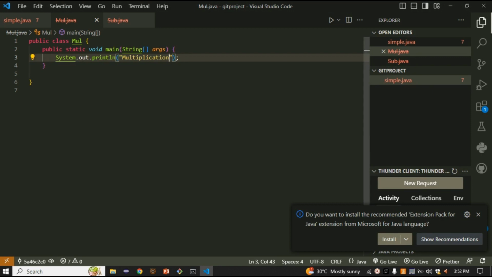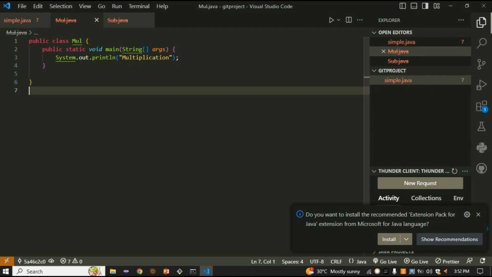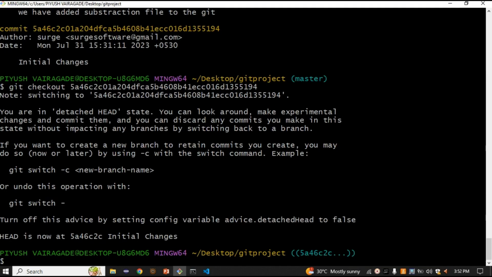Okay, so if you don't want these files, then you can simply work on this hash code only, that means you can work on this commit only. So like that, Git works.